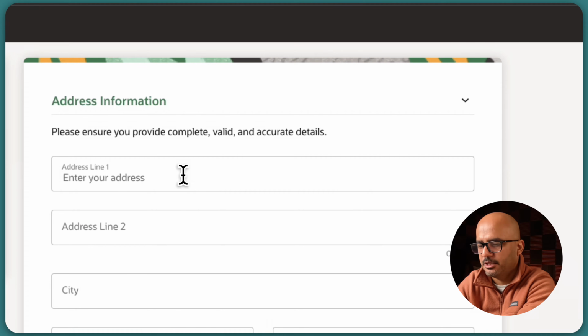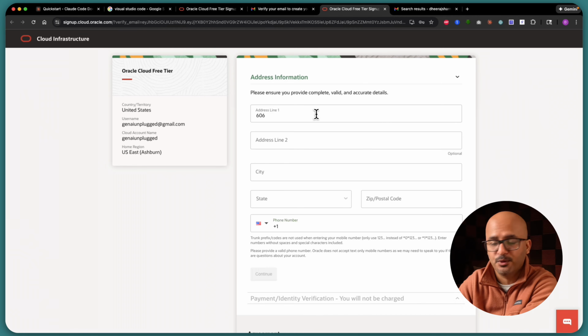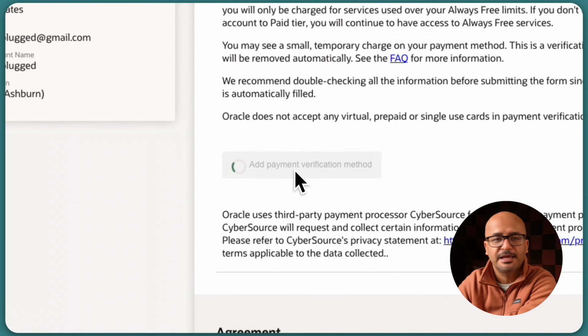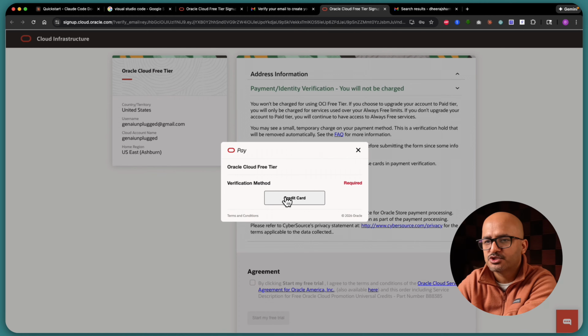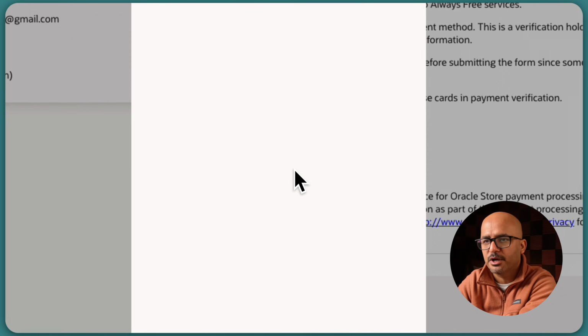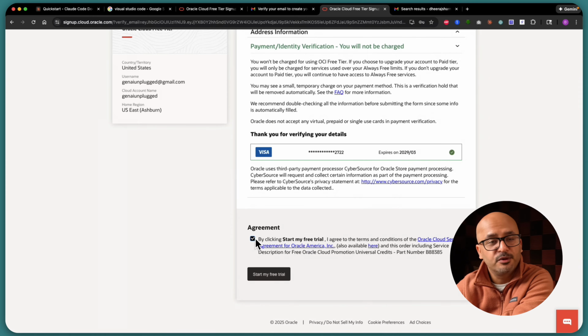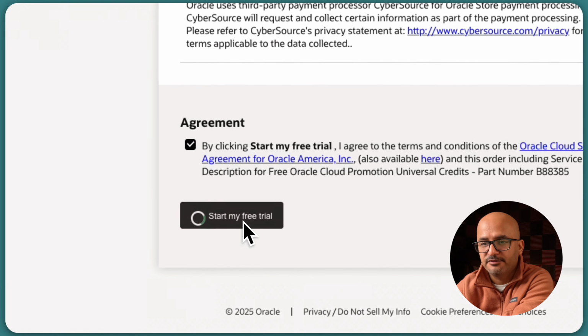And now it is asking me the address detail. You can provide your own address detail. Now the address is provided. We have to provide a payment verification. Like I said, it is not going to charge you. So basically we are going to add a credit card over here. Alright, so the payment method has been successfully selected and you can see Oracle Cloud free tier is selected here. So now I'm going to check this box and click on start free trial.